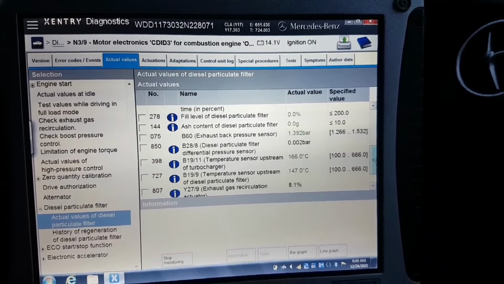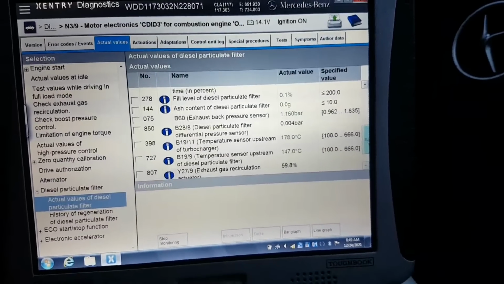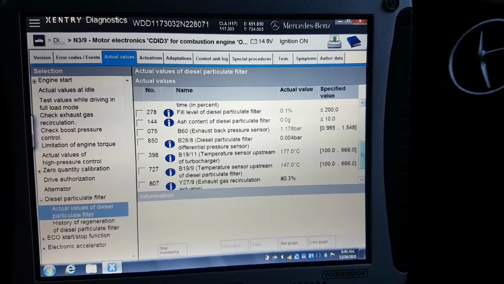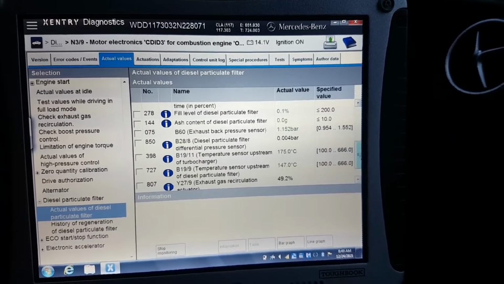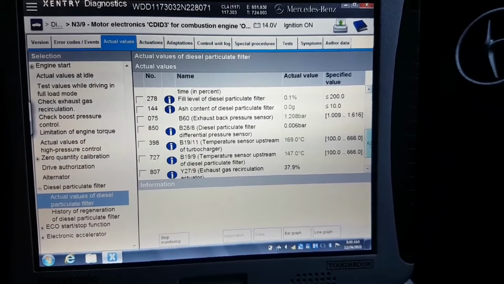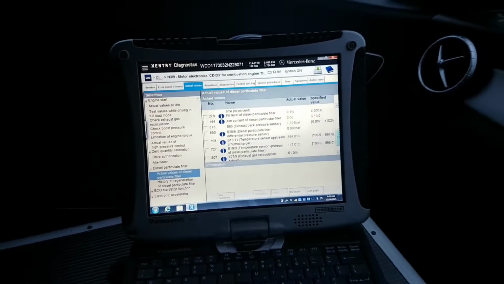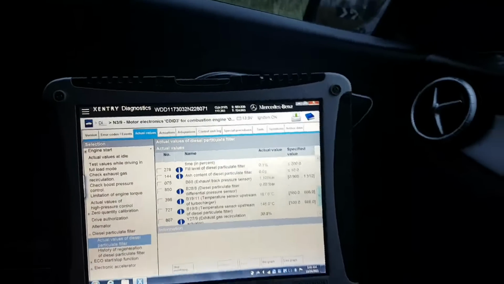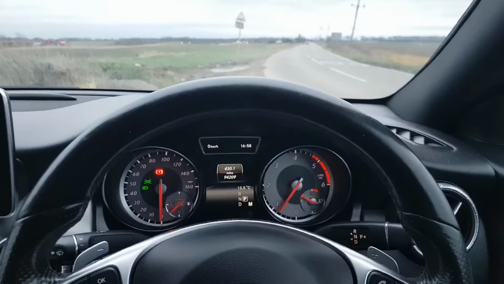Look at that, perfect. I'm going to put it at 2000 RPMs. Look at that, 2000 RPMs, 6 millibars. That's an absolutely perfect DPF. I have no concerns whatsoever with this.